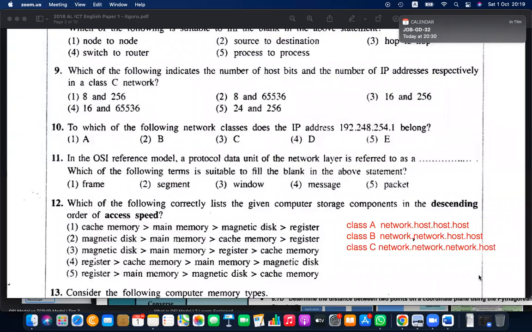So how many addresses are there? How many bits are allocated for the host? You know each octet has 8 bits. In class C, how many bits are for the host then?